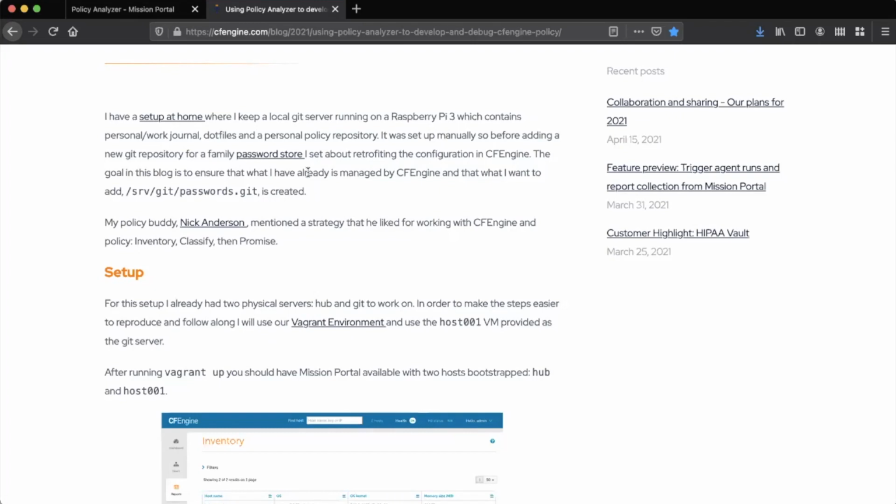And I thought, well, this would be a good example of going through this process of developing policy and debugging policy. In working with Nick, I think he mentioned this, and I kind of took it on: having this strategy of developing policy, which is to inventory what you have, classify where you want these things to live or where you want things to be changed, and then after that, promise actually change things.